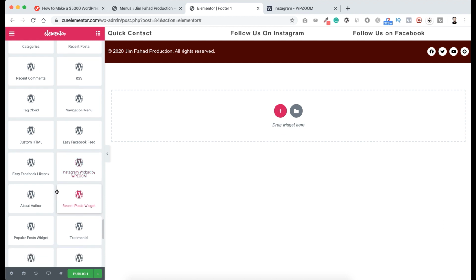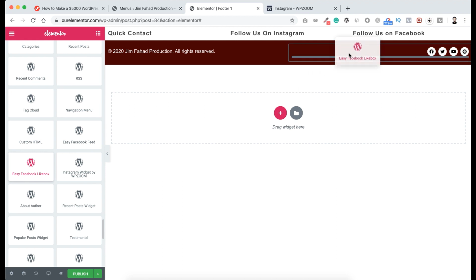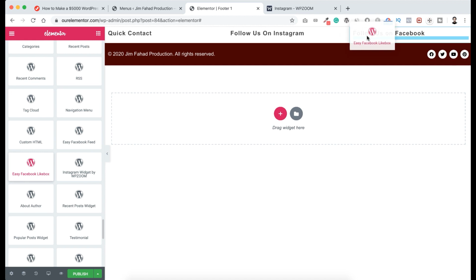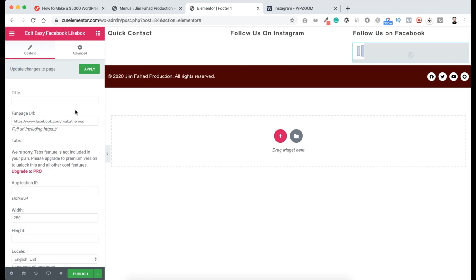Like here you can see easy Facebook like box. That plugin we have just installed a few minutes ago. So let's grab this element to the very right column underneath the heading here. Now here on the left you can see fan page URL.